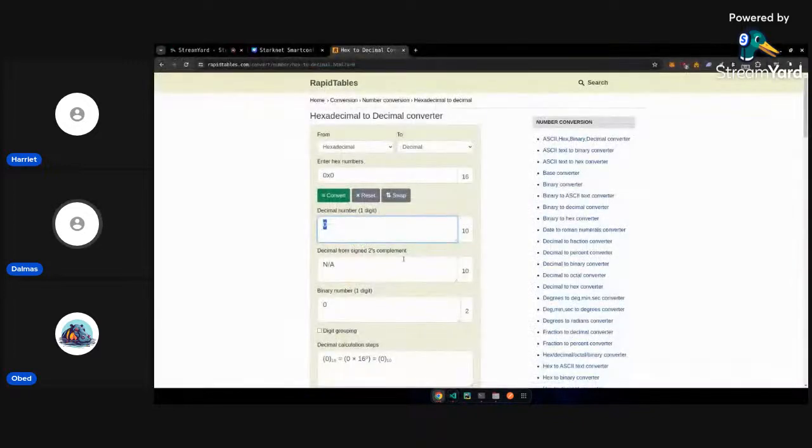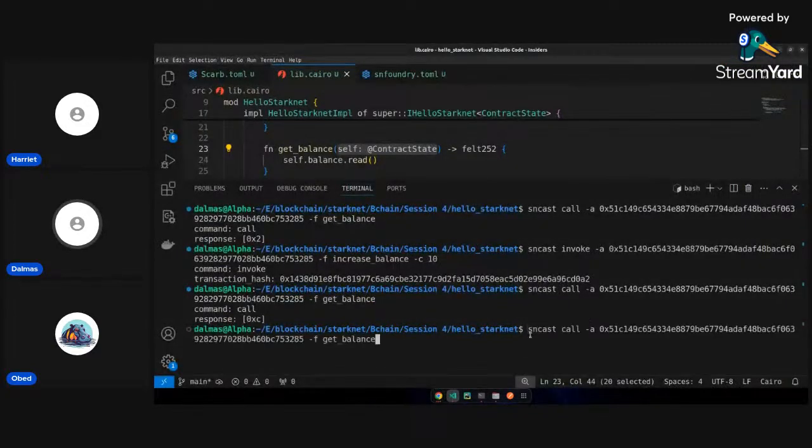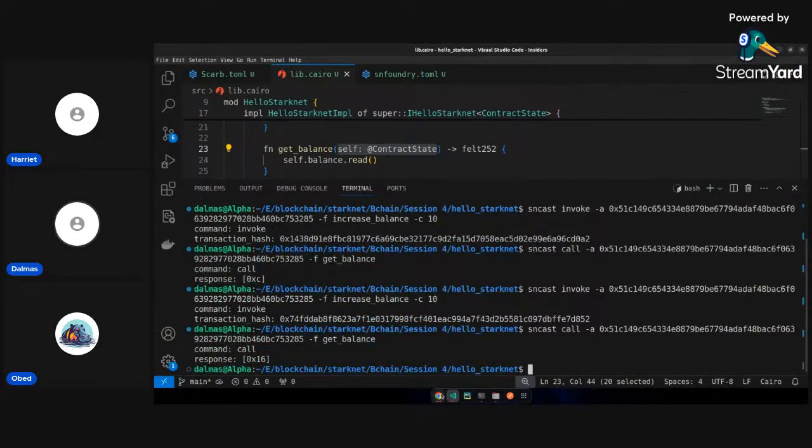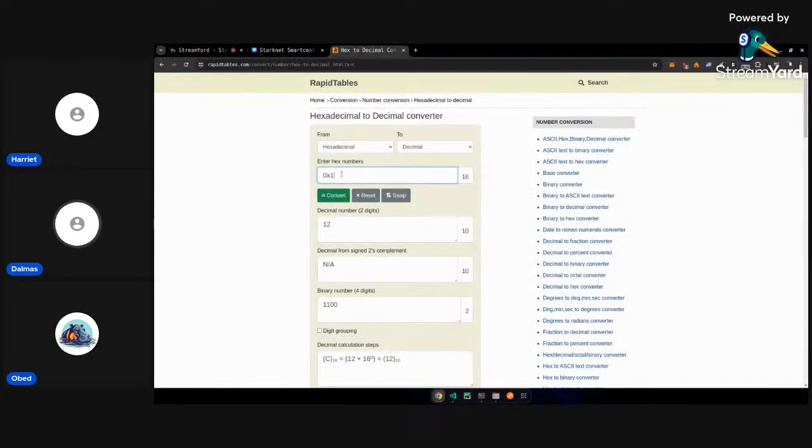So that's where RapidTables comes into play. But for your front end, you are not going to come to RapidTables to convert it. There are methods of achieving that, and I believe some of you here already know how. So I have 0xc there. If I click convert, now I get 12. Now, if I try to increment the balance again by 10, we expect 0x16, which is 22. So it means we are able to write to our contract and read from it correctly.